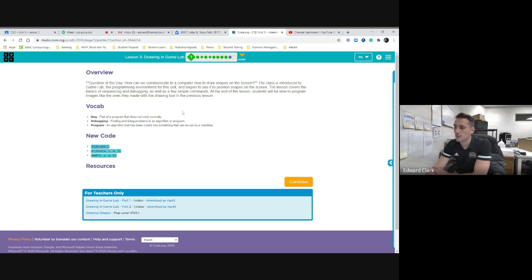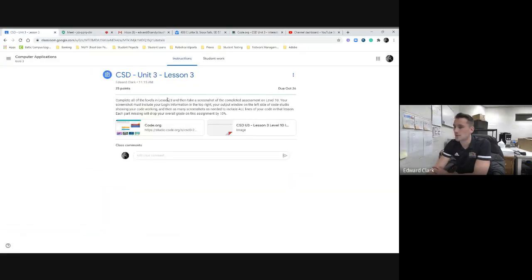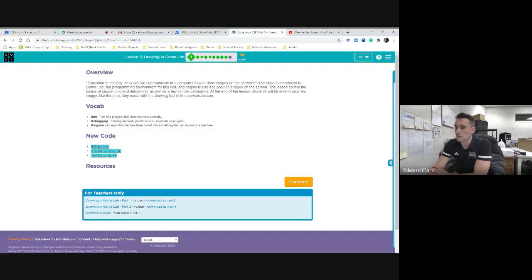Okay, and I'm going to explain here as soon as we go to the next level, level 2, or in a few levels here, what I mean by those requirements in Google Classroom for your screenshot. So for today, it says the class is introduced to Gamelab, the programming environment for this unit, and begins to use it to position shapes on the screen. The lesson covers the basics of sequencing and debugging, as well as a few simple commands.